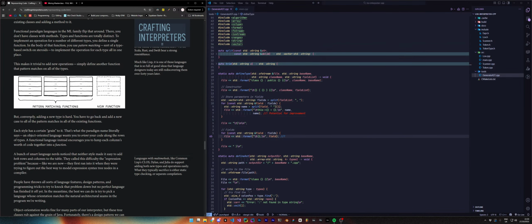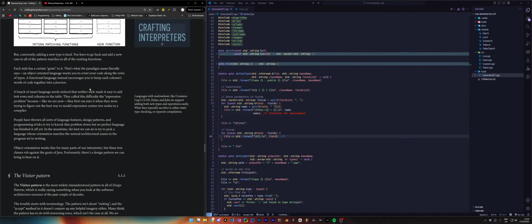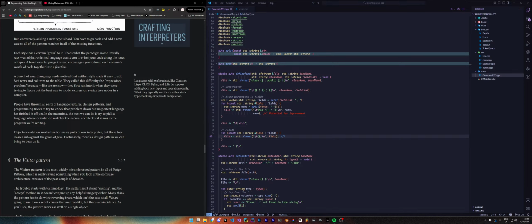But conversely, adding a new type is hard. You have to go back and add a new case to all the pattern matches in all the existing functions. Each style has a certain grain to it. That's why an object-oriented language wants you to orient your code along the rows of types. A functional language instead encourages you to lump each column's worth of code together into a function. A bunch of smart language nerds noticed that neither style made it easy to add both rows and columns to the table.